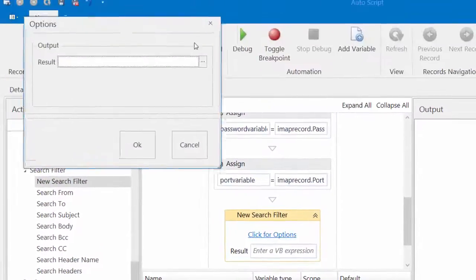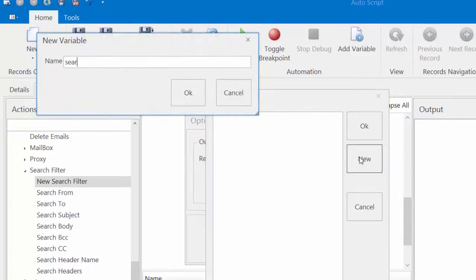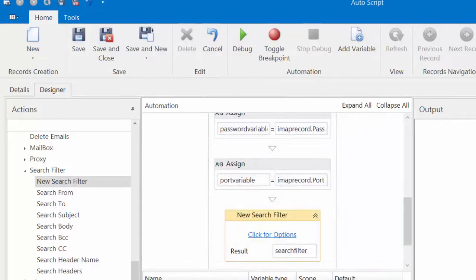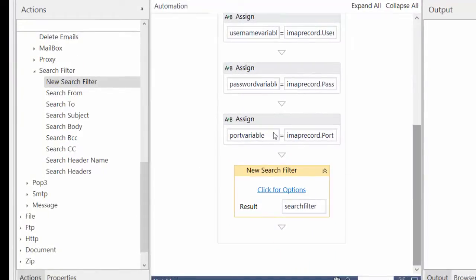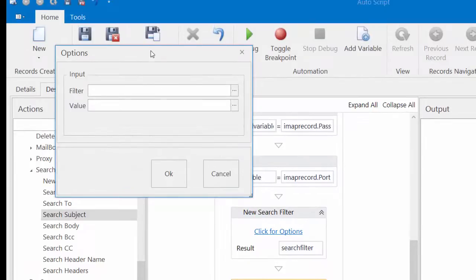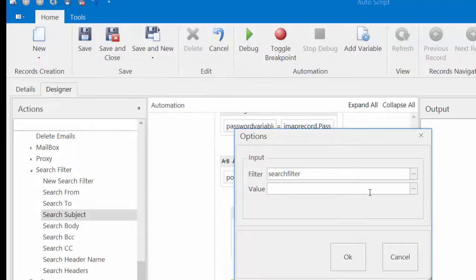Click for options. And we're going to set that to a variable, search filter. Close this for now. Now we're going to search on the subject line. So let's drag a search subject over. Click for options. And we're going to select that search filter that we just created, and we're going to type in the word we want to check for. We'll check for the same word that we did in the POP3 video.